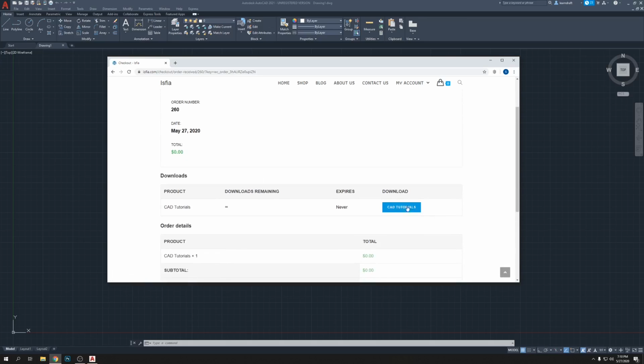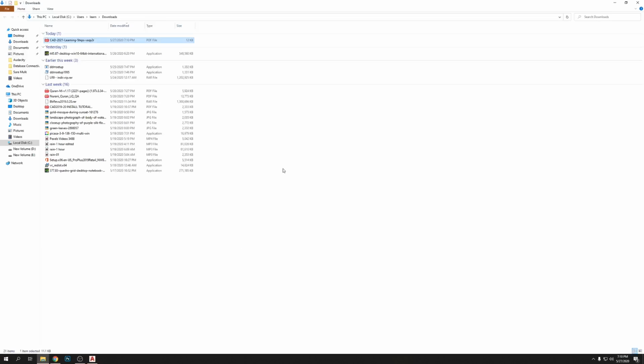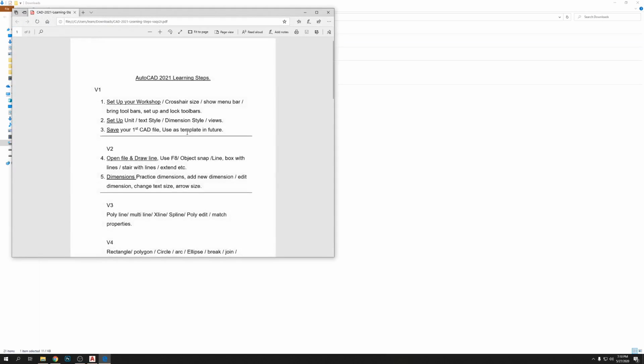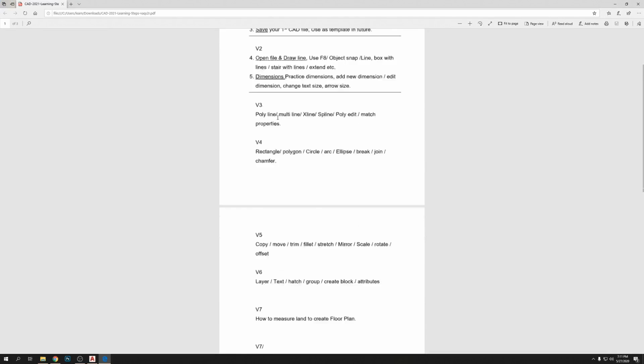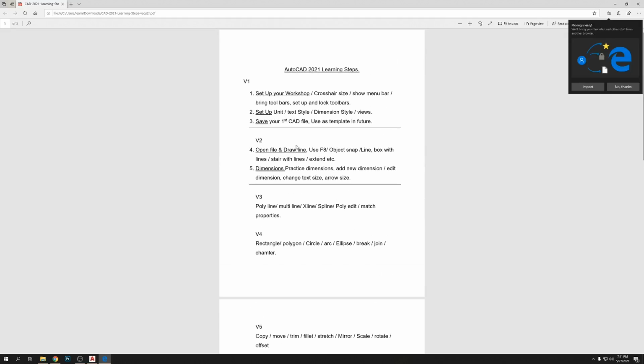So this is the CAD tutorial link. If you click on this, see, download, click here, it's going to download this one. And what is it? Let me show you. Click here, or show in the folder. You can just double click this one, and it's going to open in the browser. You're going to see this AutoCAD 2021 learning steps. This one is going to be there.